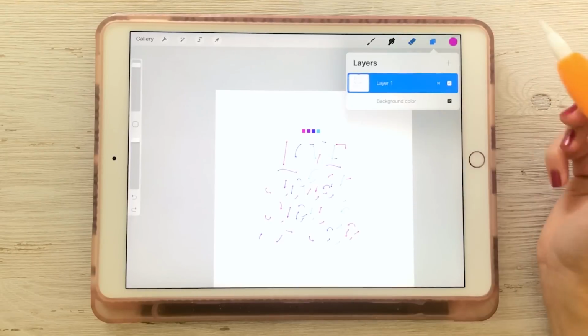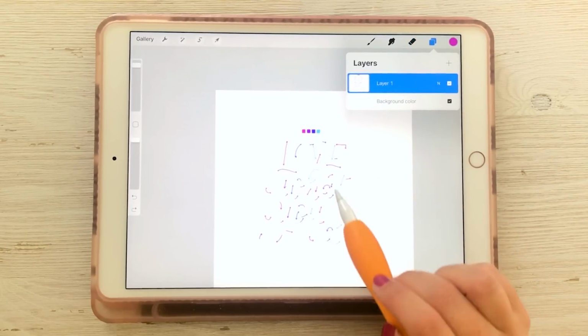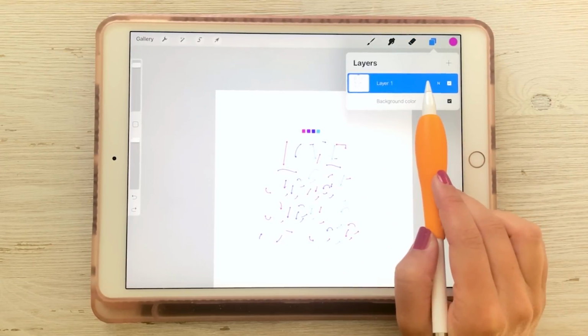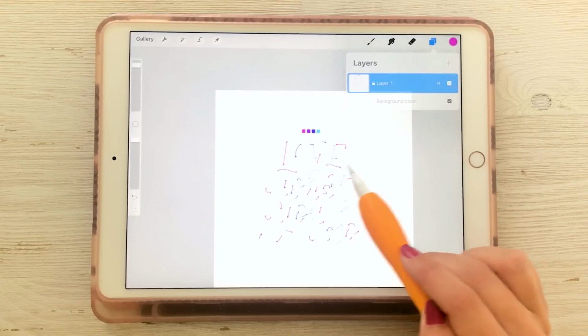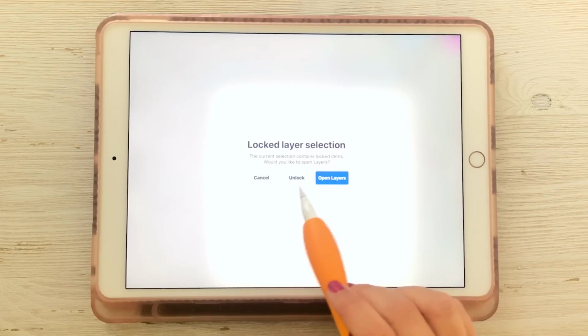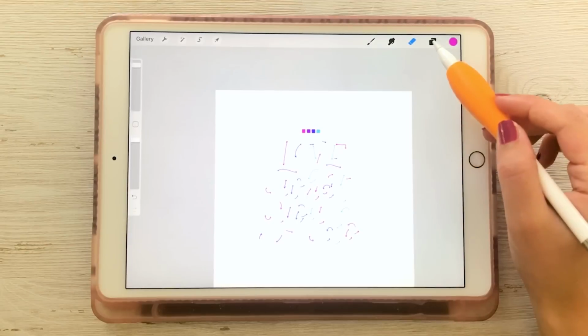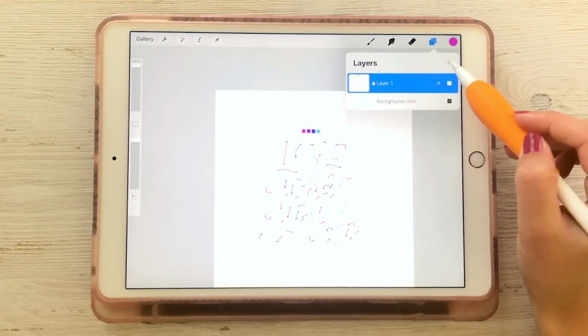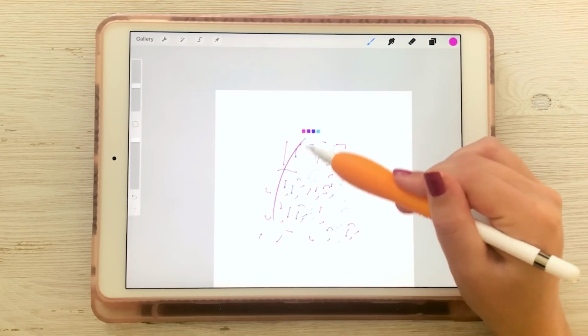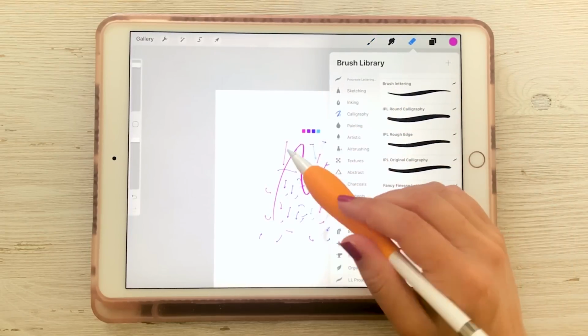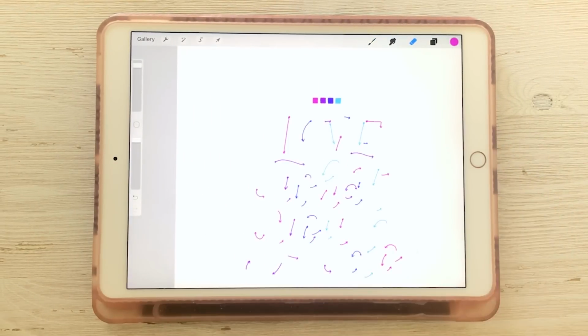Now we want to add a new layer on top. First, just to make sure that we don't ruin this layer at all, let's lock that layer. Slide this layer to the left, choose lock, and now you can't draw on it. If you try to, it's going to give you an error. Let's add a new layer by going to our layer menu, tapping that plus sign, and now we have a new layer that we can write on and erase or clear without affecting the layer below it.